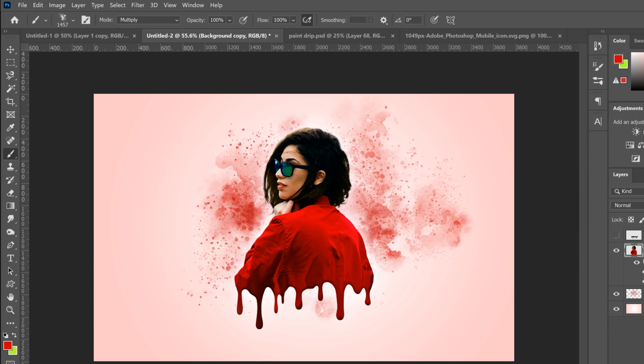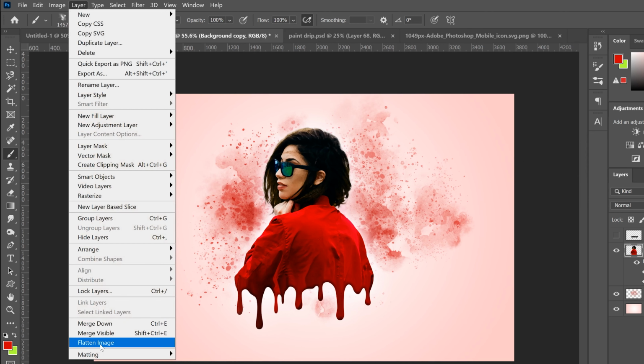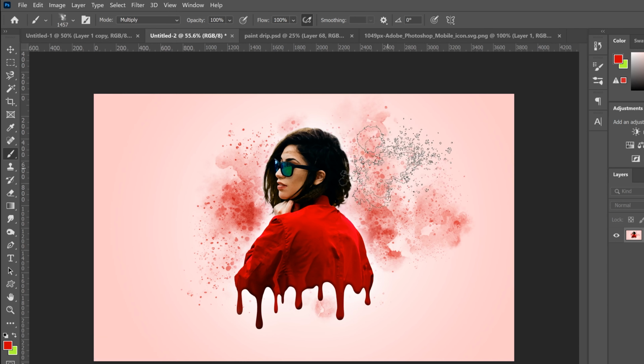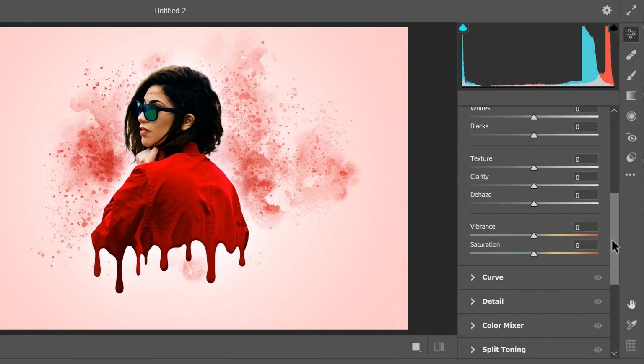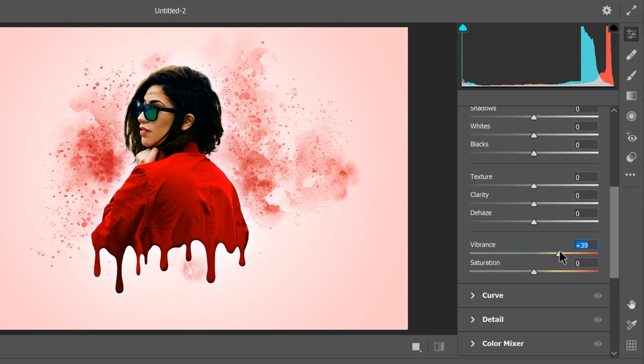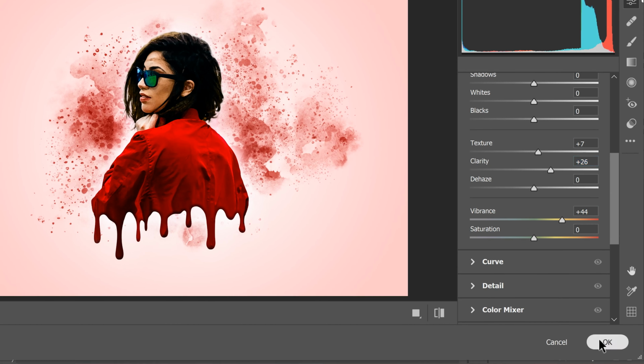And then as a final touch, if you want, go up to Layer and flatten your image. Only do this if you know that you are done everything else that we've done so far. And click OK. Then go up to Filter, Camera Raw Filter. And all we're going to do is add a little bit of vibrance to the image and a little bit of clarity with just a touch of texture. That just makes it kind of pop a little bit more, I think, and click OK.